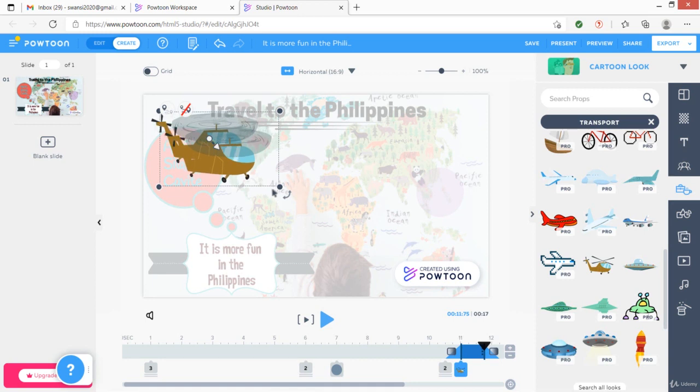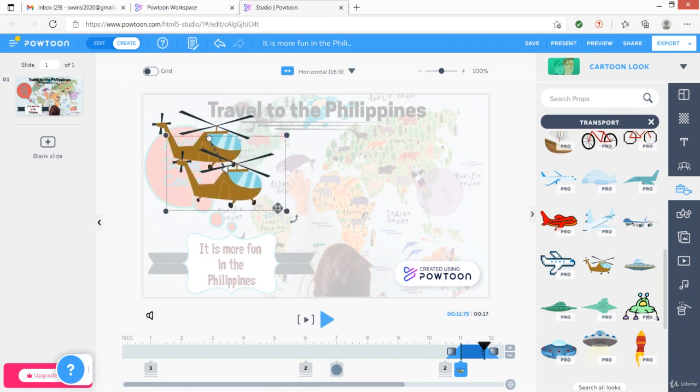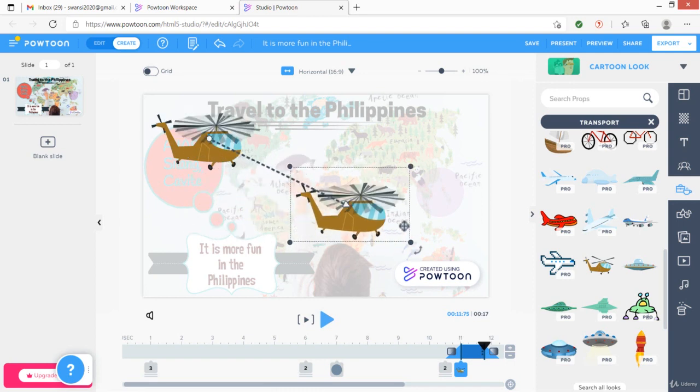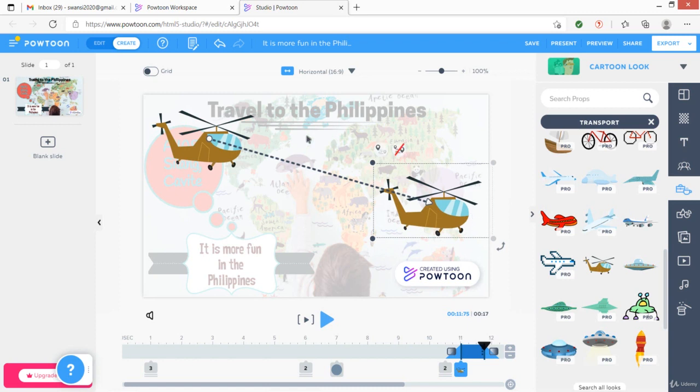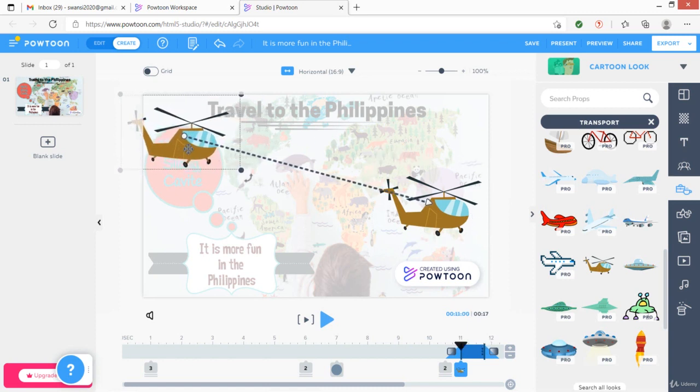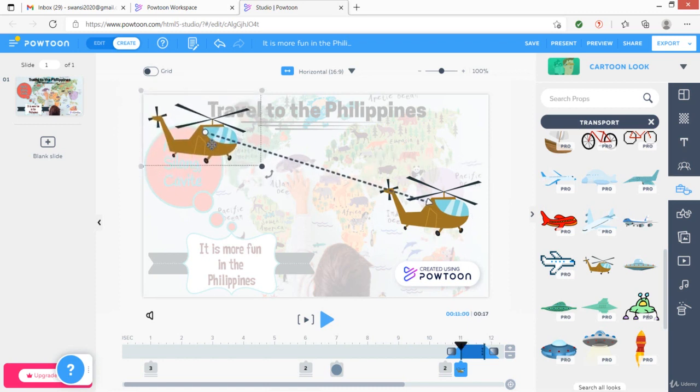I hover my cursor over the first image and then I drag it. Okay, I drag it and I let it hover over the Philippines map because that's where I'm going to travel to. So, okay, that looks good. Now, let me do the settings on the timeline.